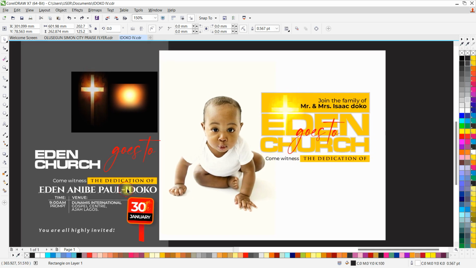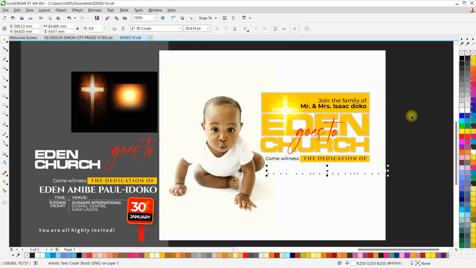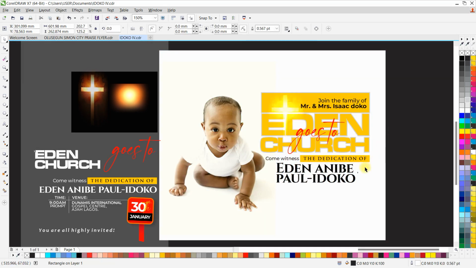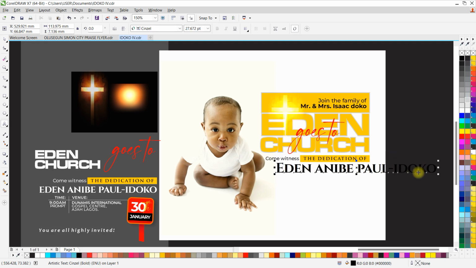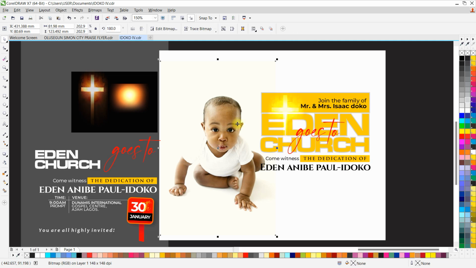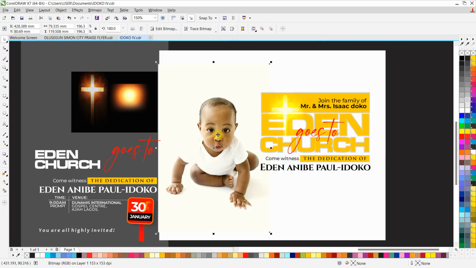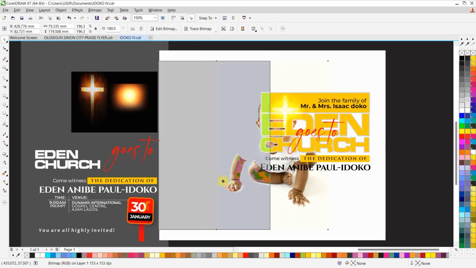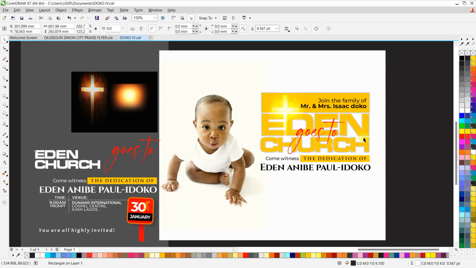Before I later added the name, I could decide to also present it like this. It depends on your creative approach. Anyhow you like it, you make it. Just make sure it's presentable at the end of the day. Then you reduce. Don't forget right alignment. You can decide to power clip this image. Power clip: hold the alt, select it, click and select, then you move. I believe you are following. I believe you are getting it.